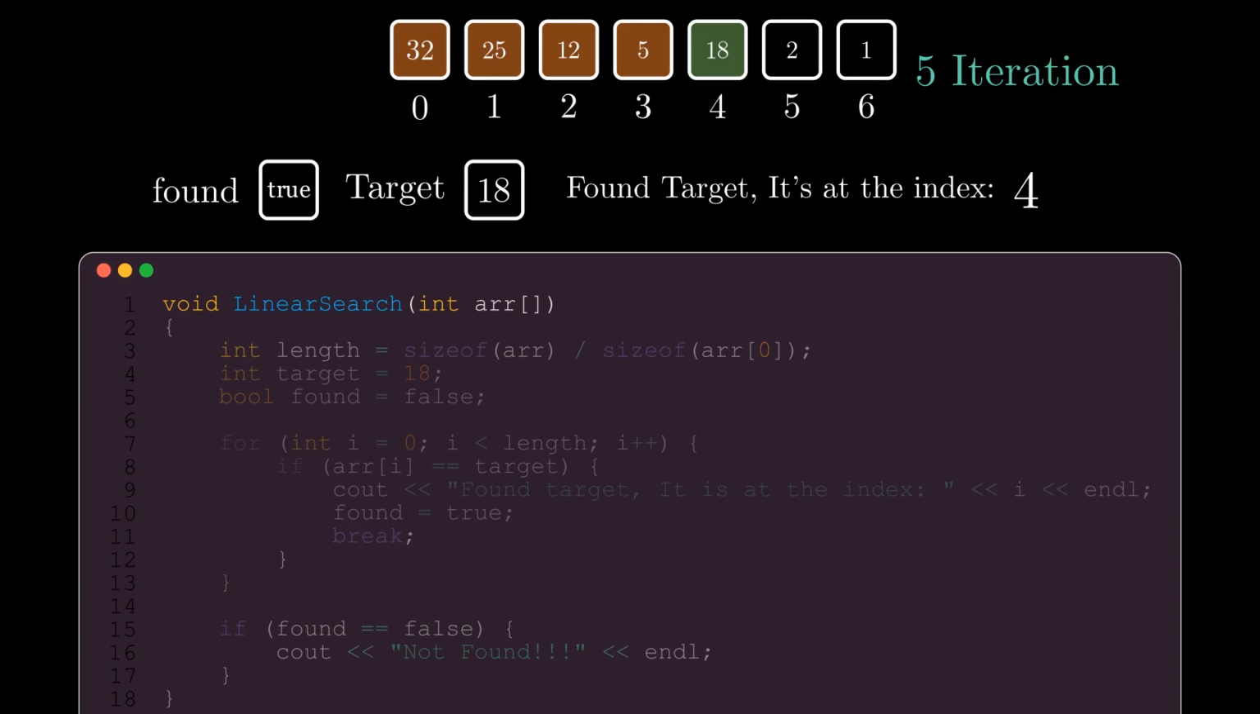It took us 5 iterations to find our target, but in the worst case of linear search, we may need to search the entire array if our target is at the end of the array. As our array only contains 7 elements, linear search is fine. However, for arrays that contain thousands or even millions of numbers, linear search can be incredibly slow, hence why we need other algorithms like binary search.